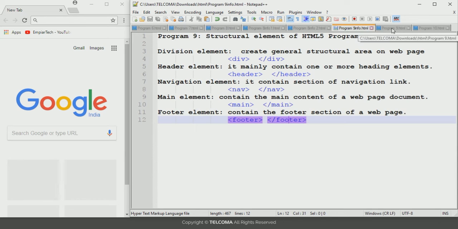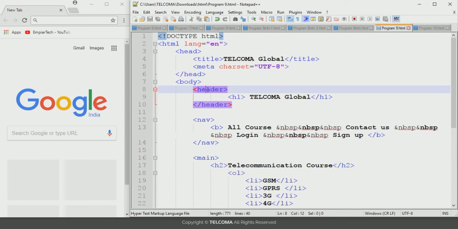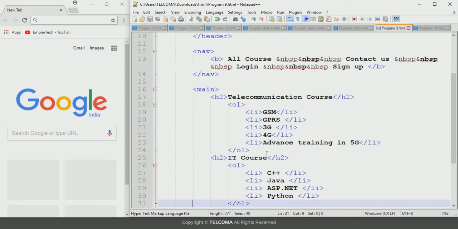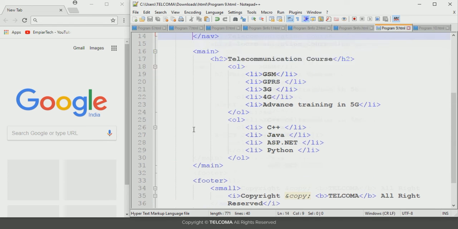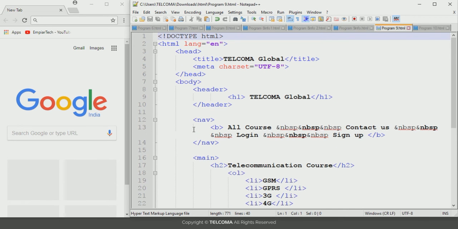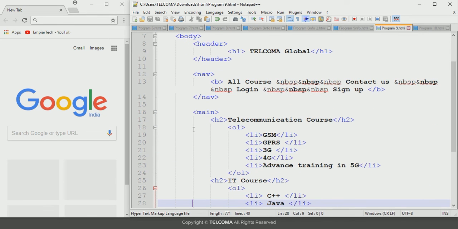Here I constructed this program where I declared the header element, navigation element, main element and the footer element. The whole change occurs in the body section. The above section of the HTML program is the same, where we have declared the version type, HTML element and head element. After that, in the body section, we have declared these structural elements. This is the header element where I declared the h1 heading, with the content in between the h1 tags.